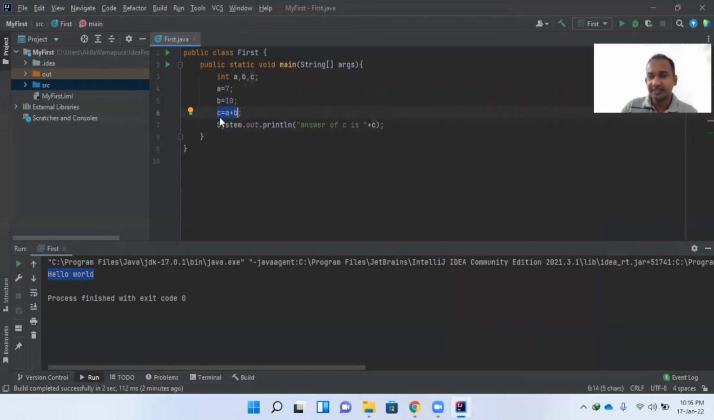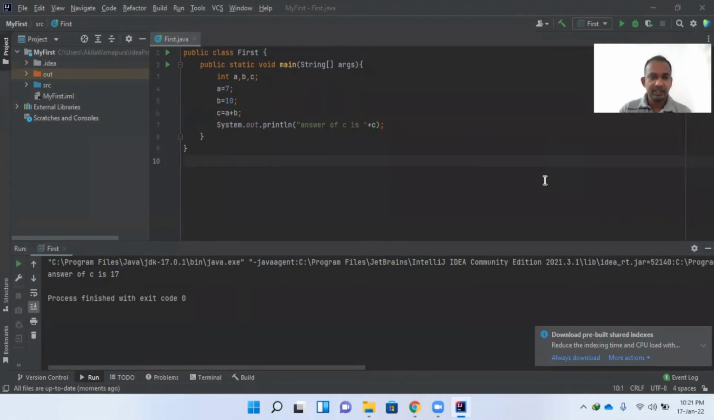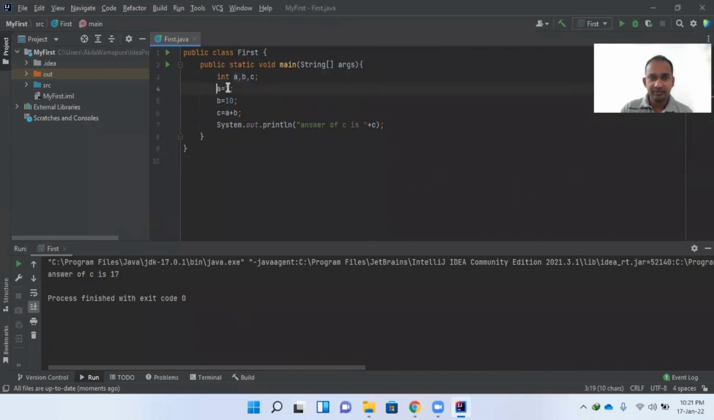It adds A and B and puts the result in a variable called C. Now I'm going to run the program. The answer of C is 17. That means 10 plus 7 is 17. And now I am going to debug this program. Debug means considering how the program works line by line.